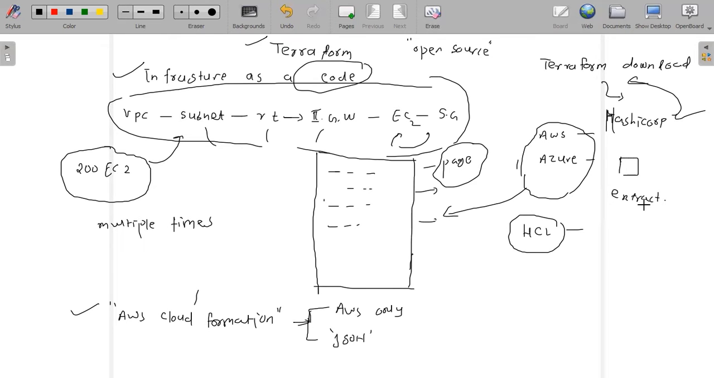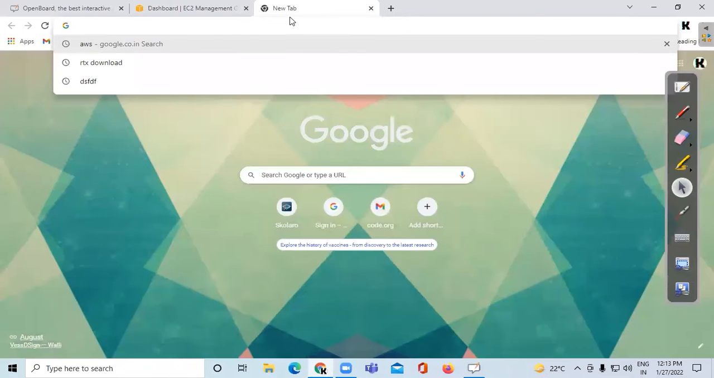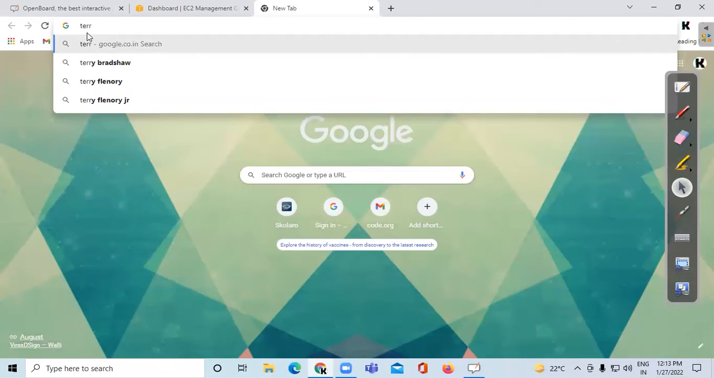After downloading, you have to extract the folder, and then edit some environment variables on your local machine, and that's it. Let us have some hands-on. Here I am. This is my internet browser, Google Chrome. Here, just write Terraform download.